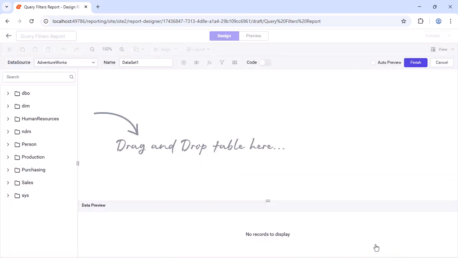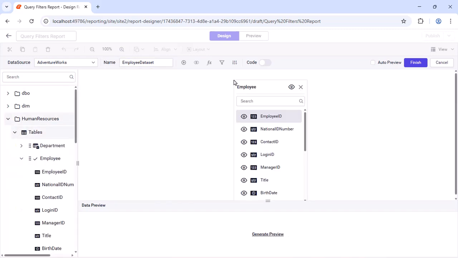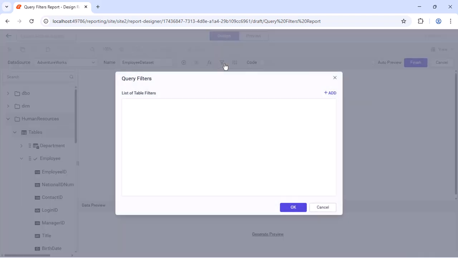Click Connect to the data source and launch the Query Designer. I name the dataset Employee Dataset. Now, I will show you how to apply query filters to the created dataset. I drag a table to the Query Designer surface. Then I click the filter icon.